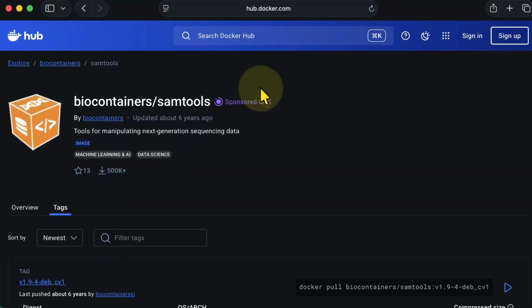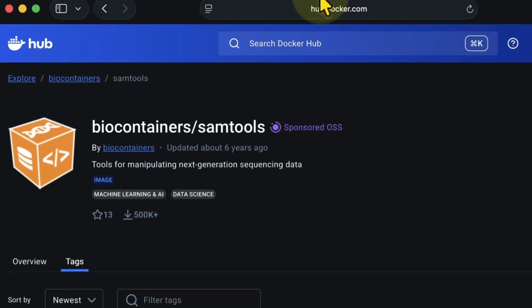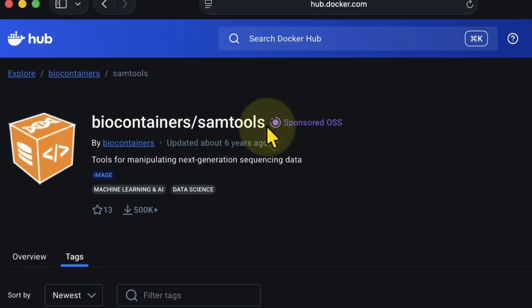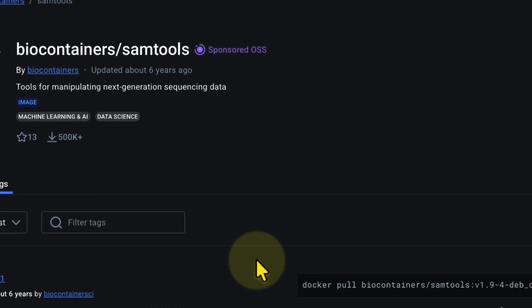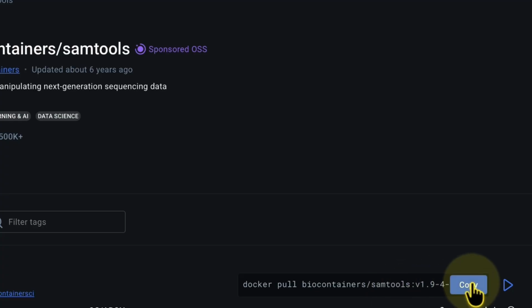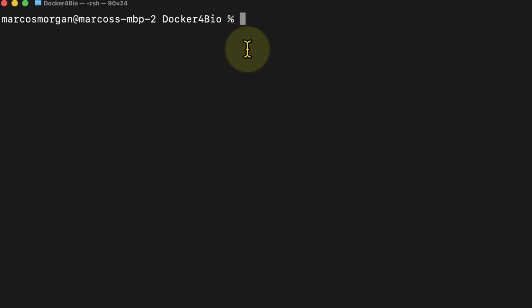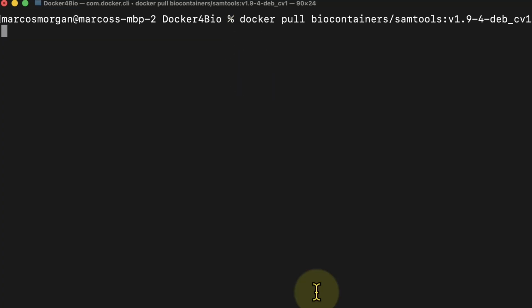We download images using the docker pull command. So let's try samtools, which I always found tricky to download and install. To download samtools, we have to go to Docker Hub, look for the biocontainers samtools image, and then here in the tags, we go to this command and just copy it. Now in our command line, where we have Docker installed, copy that command and run it.